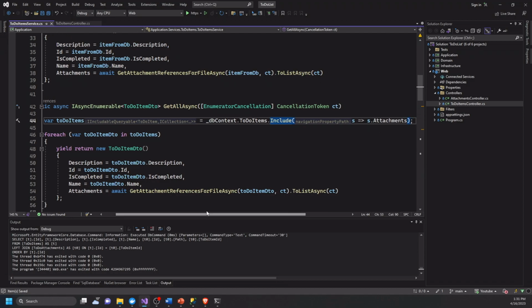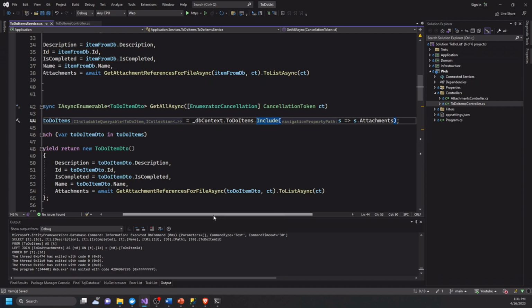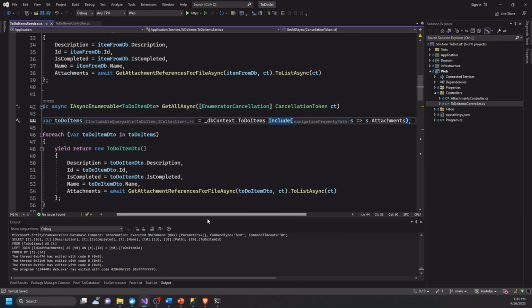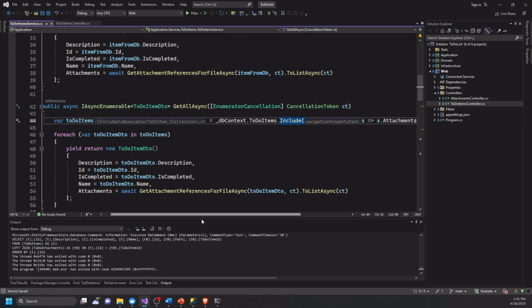Sometimes you need it, sometimes you don't. Using Include all the time is a very bad practice, which can slow down your application a lot. So try to use it carefully.